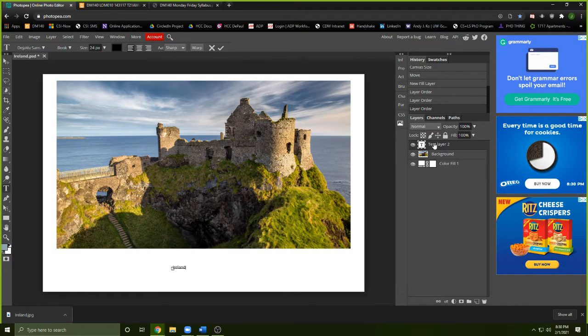And if you'll notice, I now have my new text layer 2 that's right here. So I have 2 new layers, my background colorful one, my actual image, and then I have my text layer. I'm going to highlight my text layer first.